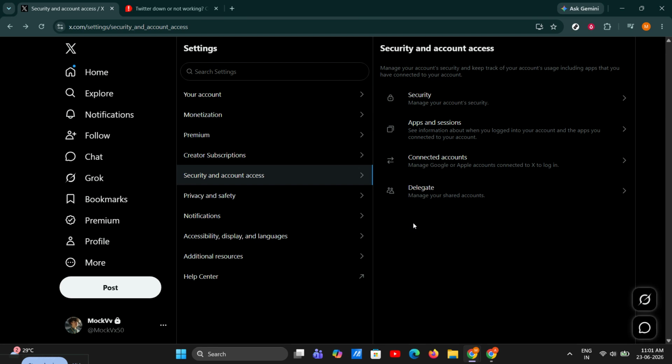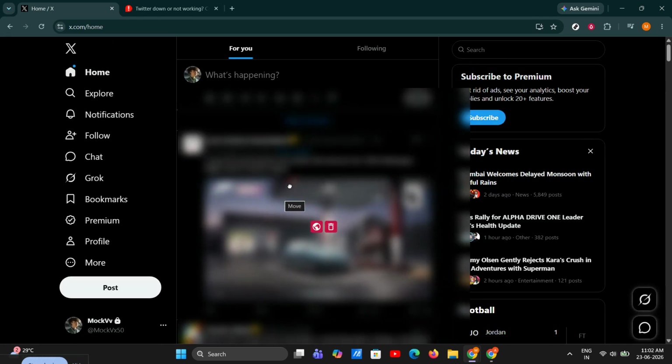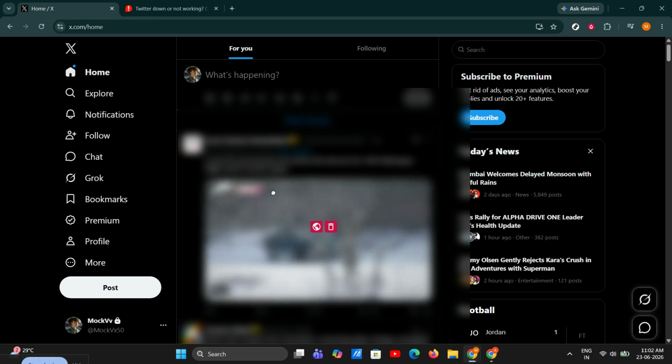To avoid getting rate limited again in the future, try not to overdo liking, following, or messaging. Spread your activity throughout the day instead of doing everything at once. Avoid aggressive automation tools, and keep your account secure and verified if possible. A safer, slower activity pattern usually helps prevent these restrictions from happening again.